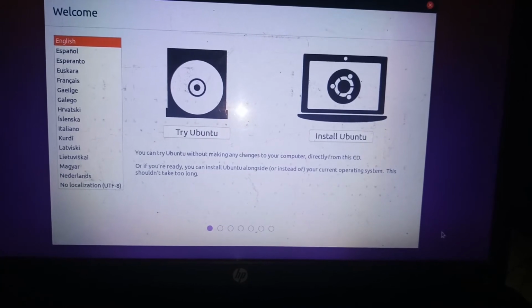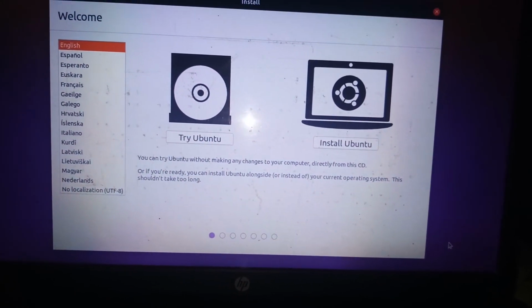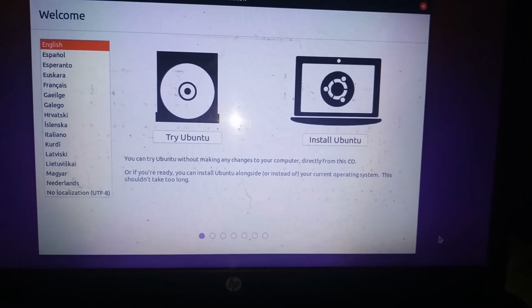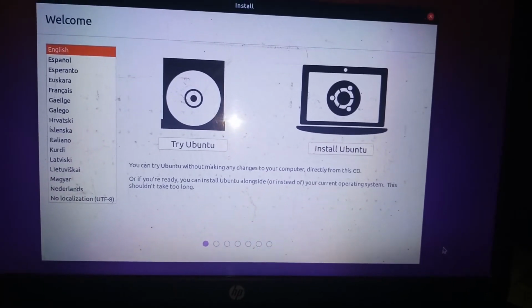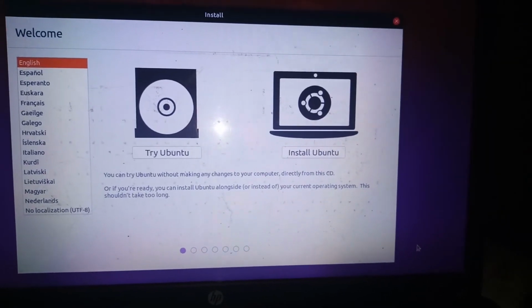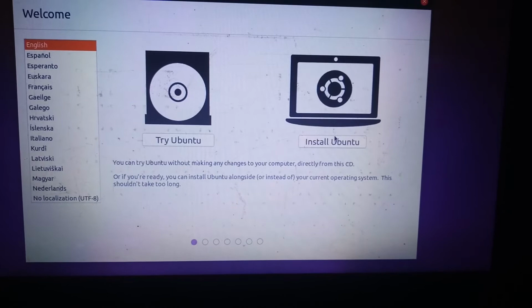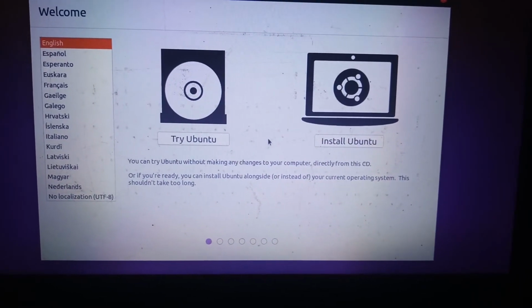English is already selected and I will leave it that way. You might want to change it if you prefer a different language or if something else is selected. You can try Ubuntu if you want to see what it looks like. I will install it, so I proceed with that option.